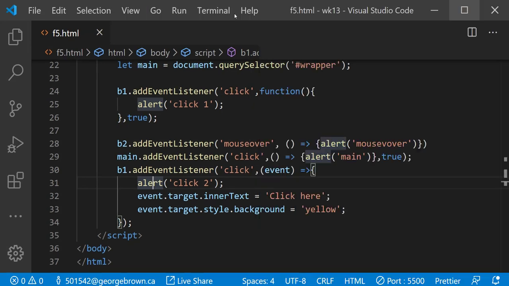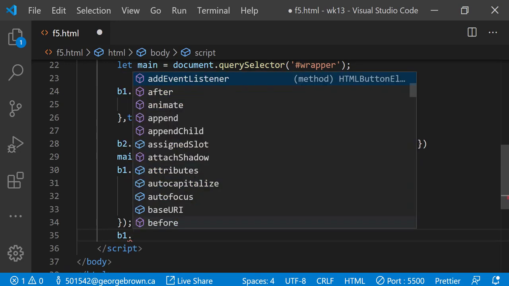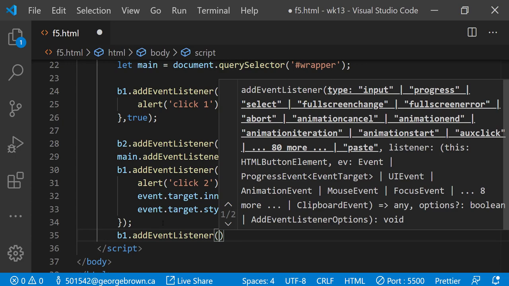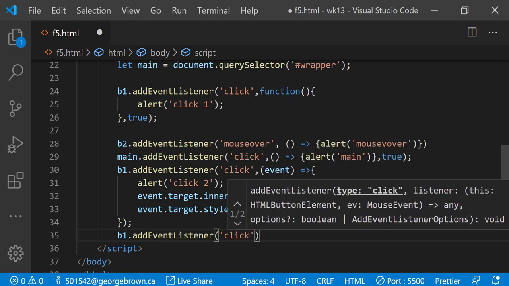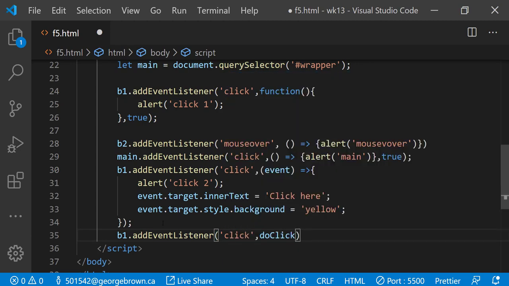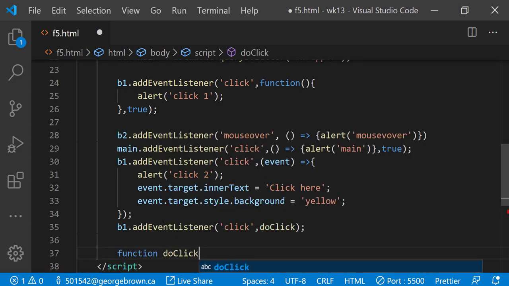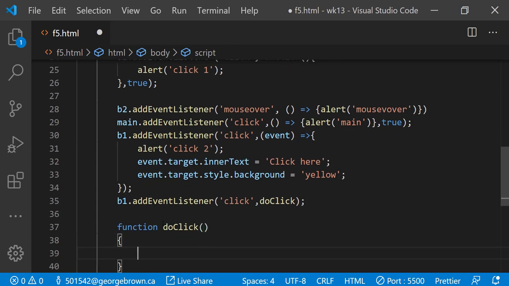So up to now we have used the anonymous function or arrow function. I wanted to show you that you can actually use a named function with this too. So I'm going to add another one, b1.addEventListener. Again, I do click, another click, right? And this time I will call the function doClick, which I'm going to create right now. Remember here you can pass the event as well if you need to.